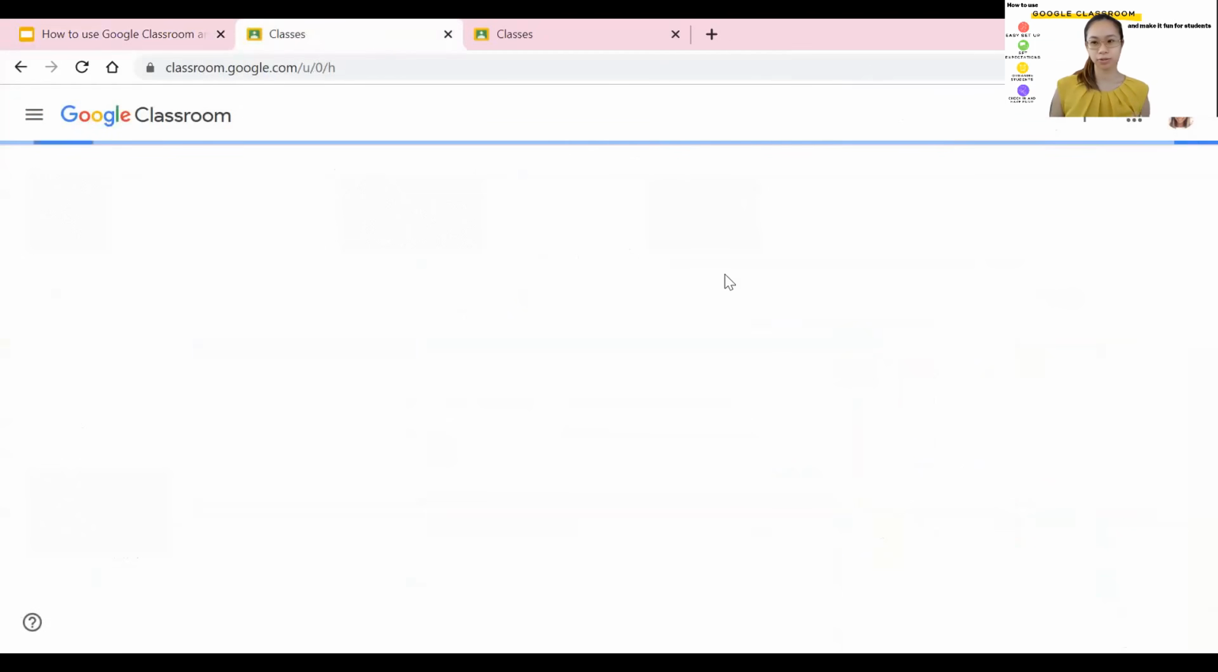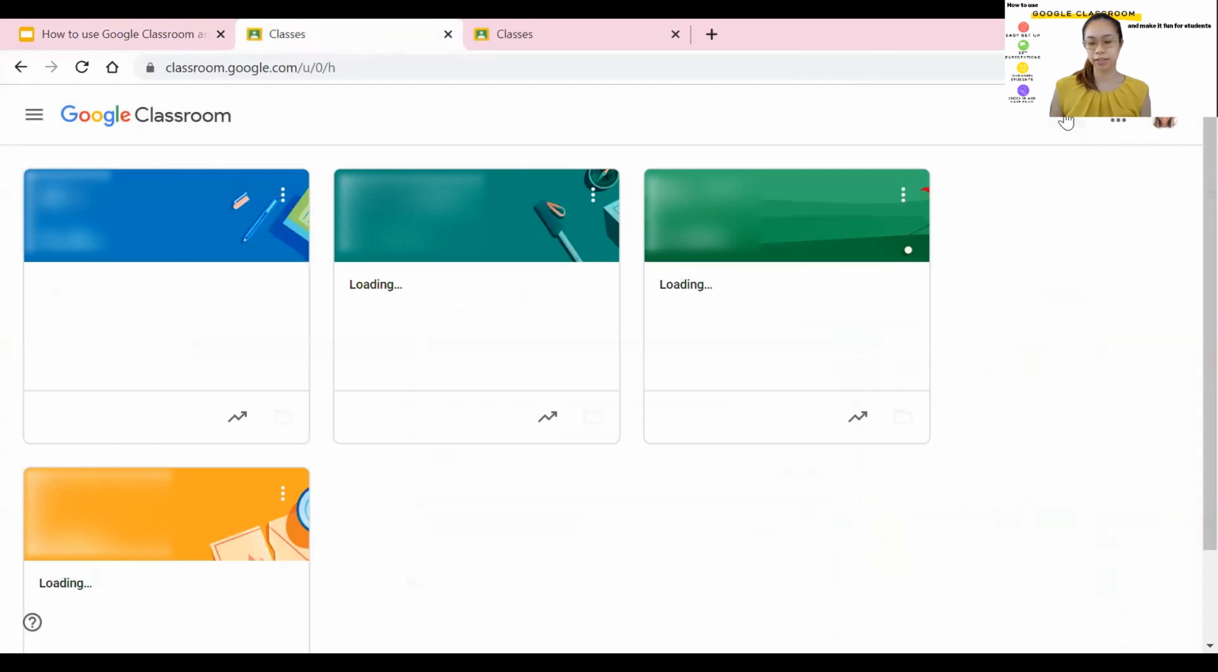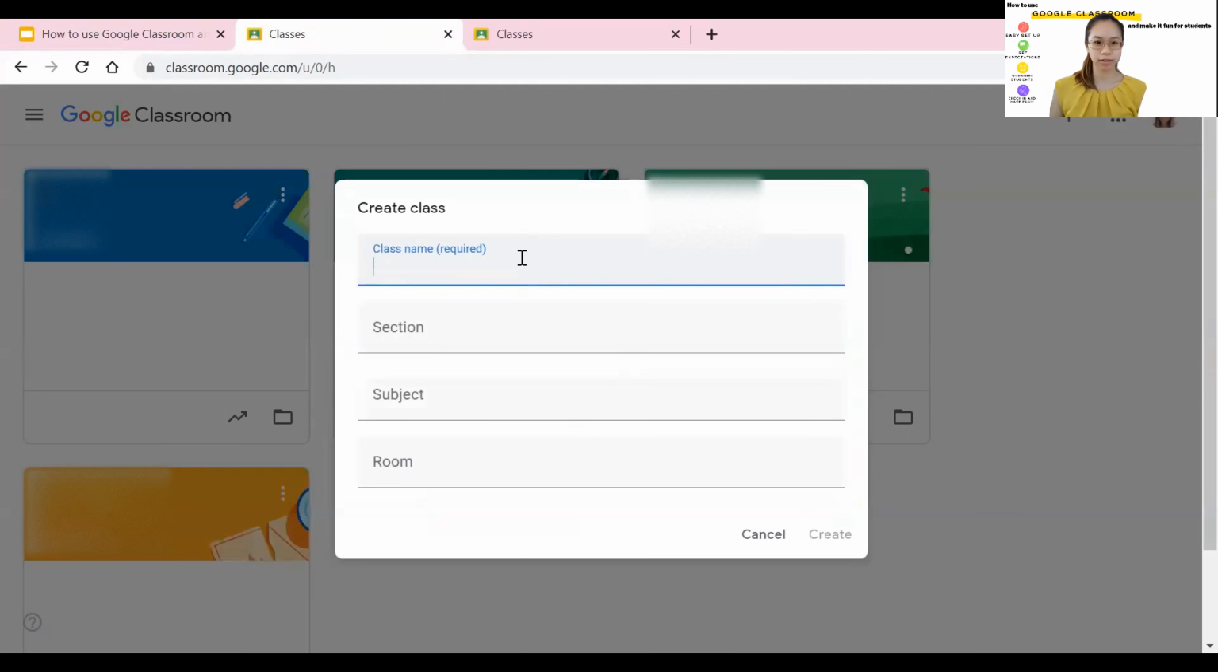And then once you are in, you'll be able to find a plus sign here, and that's where you can create and join a class. So you just create class, you just put in your class name. I'm just going to go 3, 4 because that's what I'm teaching this year. And then you create it. You can fill out the other sections as well, but they're not required. You just have to put in your class name.